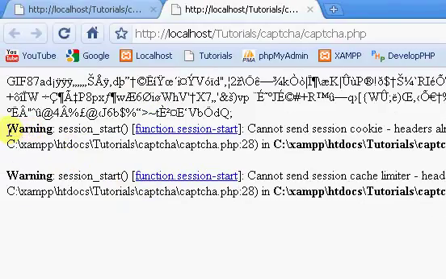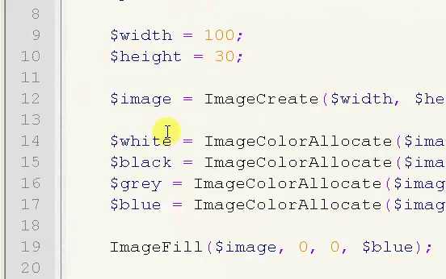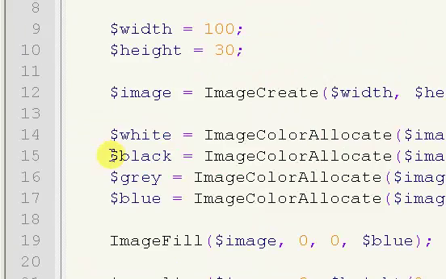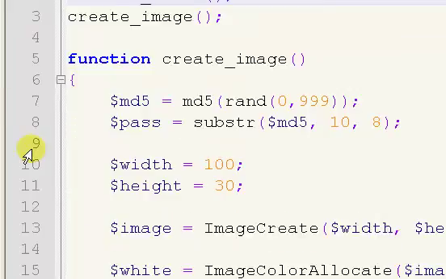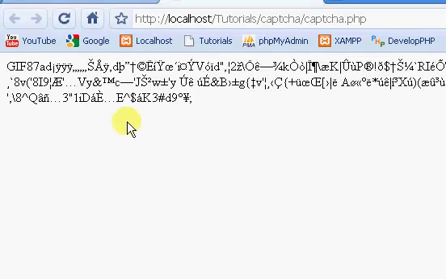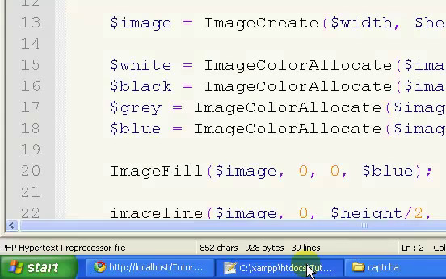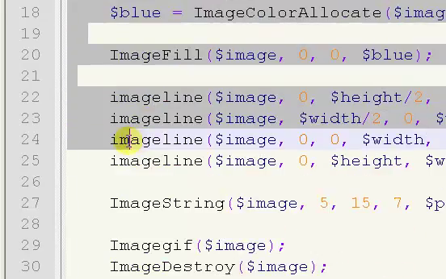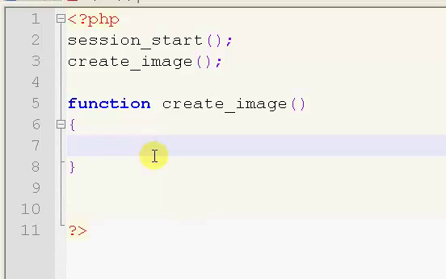And this right here is because we're starting the session, and we're not starting the session at the correct time. We could fix that by just moving this, putting it up here. We'll go through the entire process of making this captcha system. So what I'm going to do is blank out the function completely, everything inside of it. So all we have is this. This is our entire code.